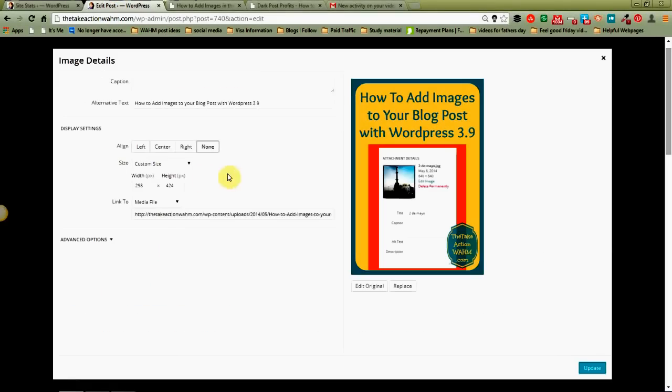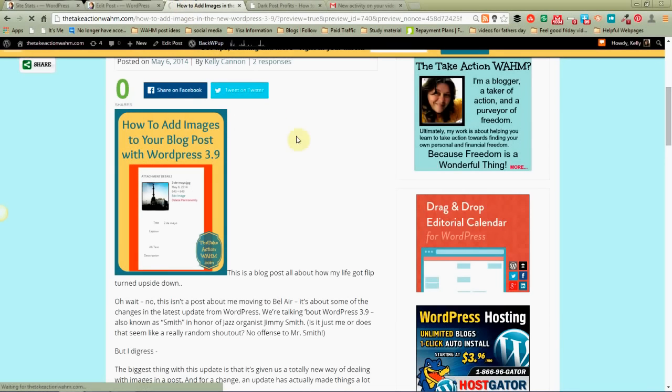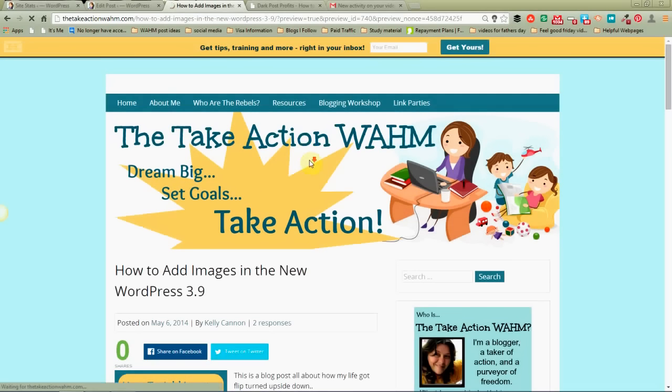But for this, we want text wrap, so I just put it to the right. I like to put it to the right at the beginning. And I'll show you. Let's see if I try it to the left. Do preview changes. Sorry, my internet's really slow, so sometimes it takes a second here.